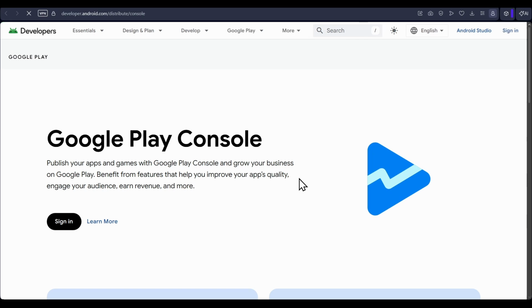If you don't already have an account, click on Sign In and create one. Once your account is set up, upload your app and complete the required information, then submit your app for review. After Google reviews your app and confirms that there are no issues, your app will be published on the Google Play Store for users to discover and download. So, that's how you can convert your Lovable website or app into an APK file and publish it to the Google Play Store.